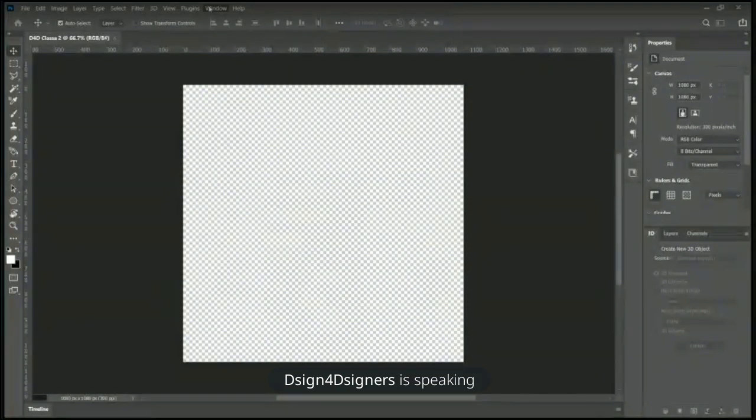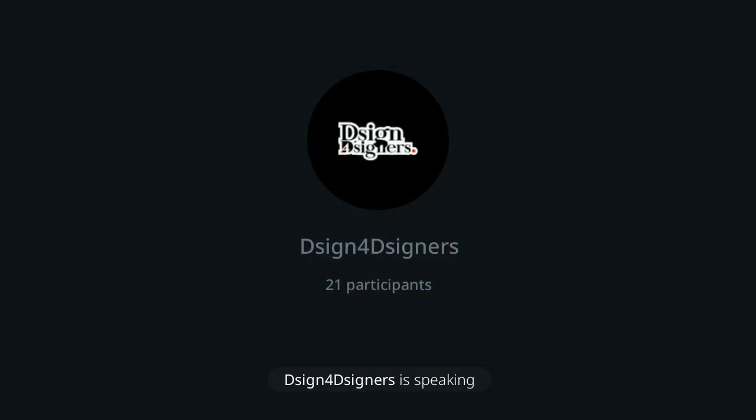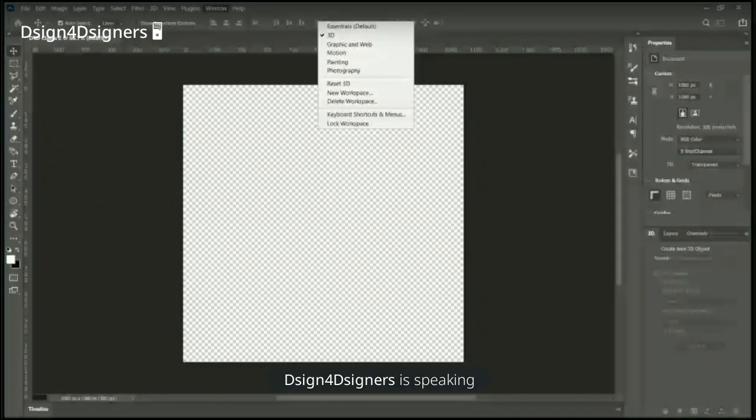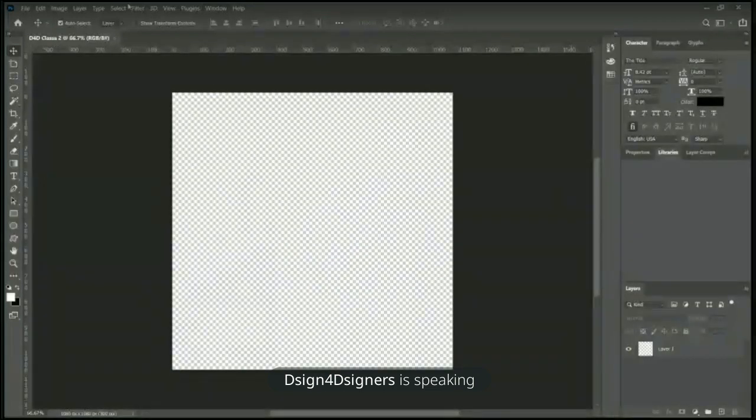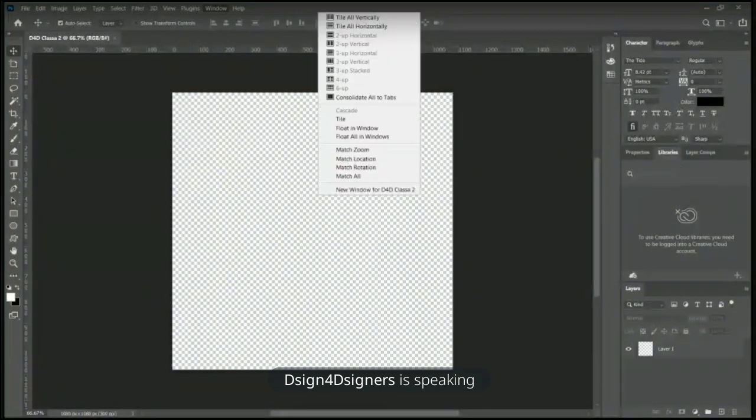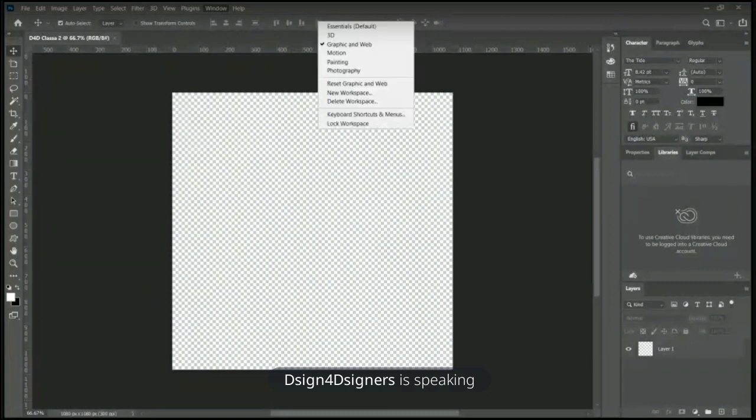For us now as designers, you can custom curate your own workspace. You can create your own workspace. For somebody like a graphic designer, you can choose to use the graphic and web workspace. So automatically it looks like this. That's the workspace. So everything you are seeing here now is what is the workspace. So I will take it back to the default workspace.